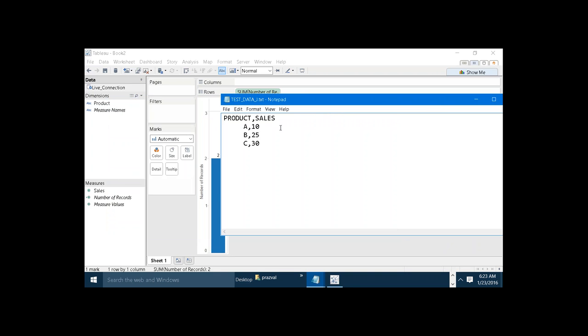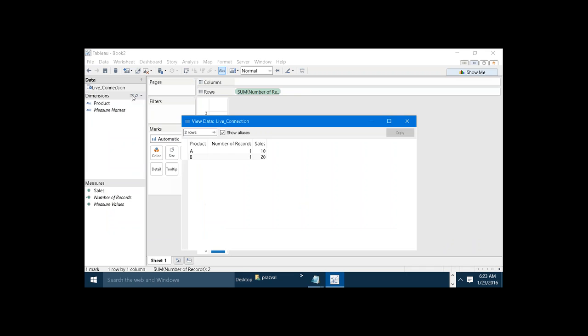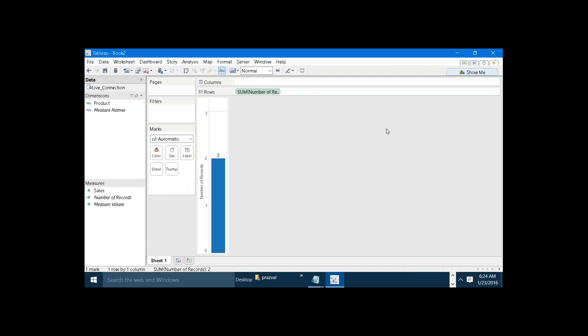In my data source I'm having 3 records. If I click on view data, it is still showing only two records, A10, B20. But in my data source some modification has happened, right? So how do we get those modifications into Tableau? We have to refresh the connection.